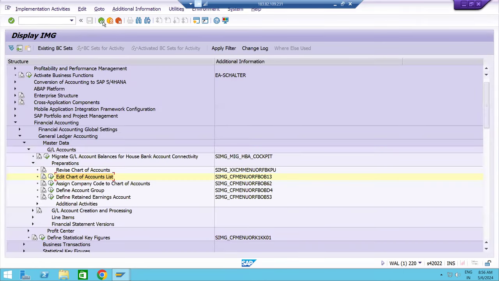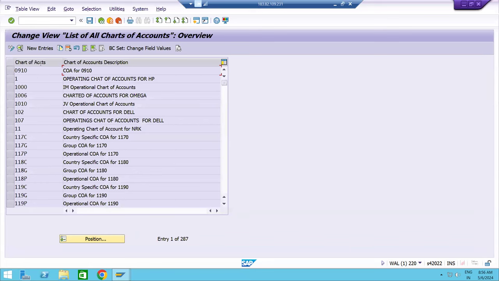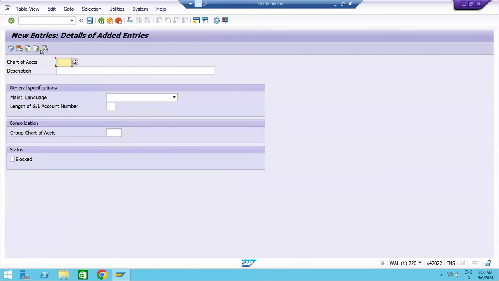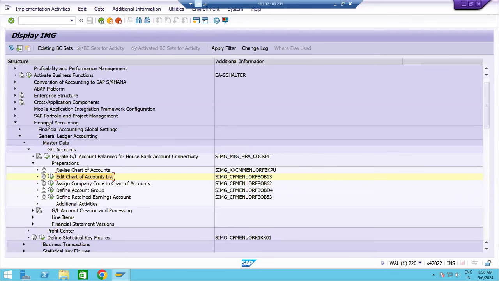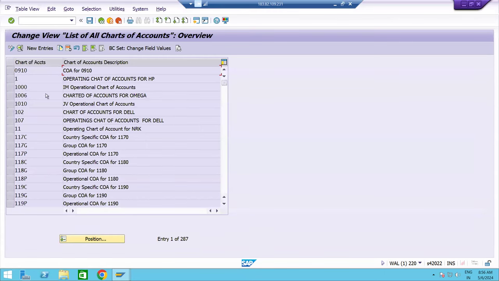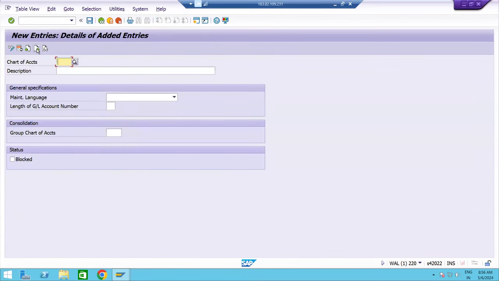One step back, everyone. Now, okay, sir, I understood what is meant by chart of accounts. Now I want to create a chart of accounts. How can we create it? Very simple, everyone. Double click on Edit Chart of Accounts. Click on New Entries. I'm repeating once again: come to this path, double click on the execute button, click on New Entries and set up here up to four digits and write the description.